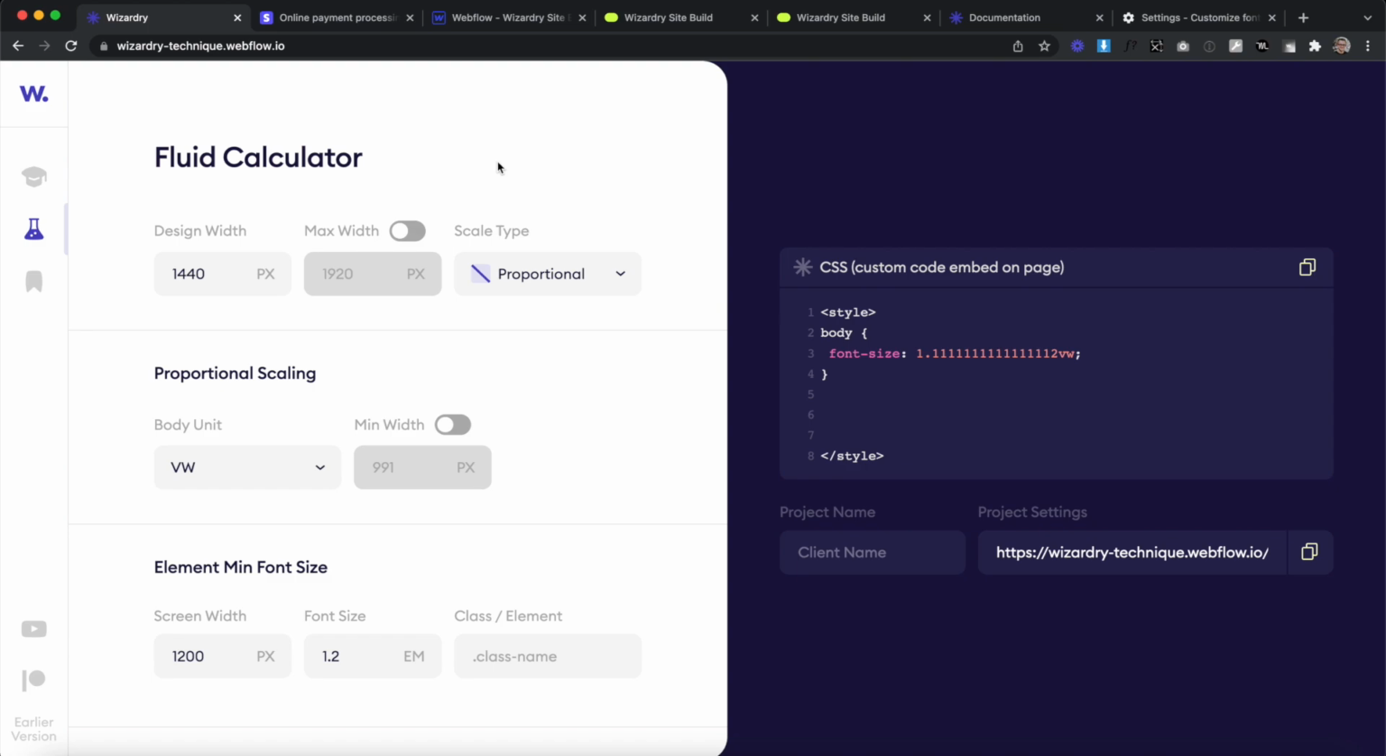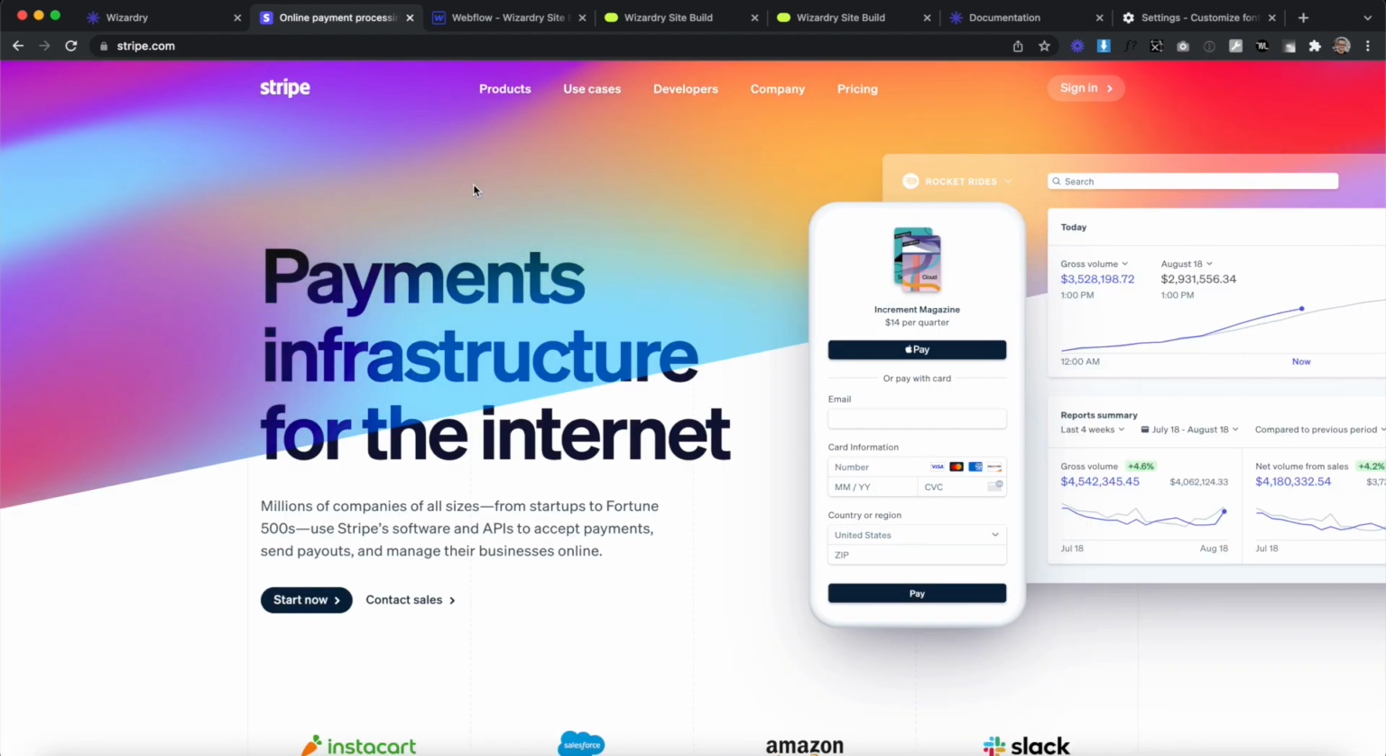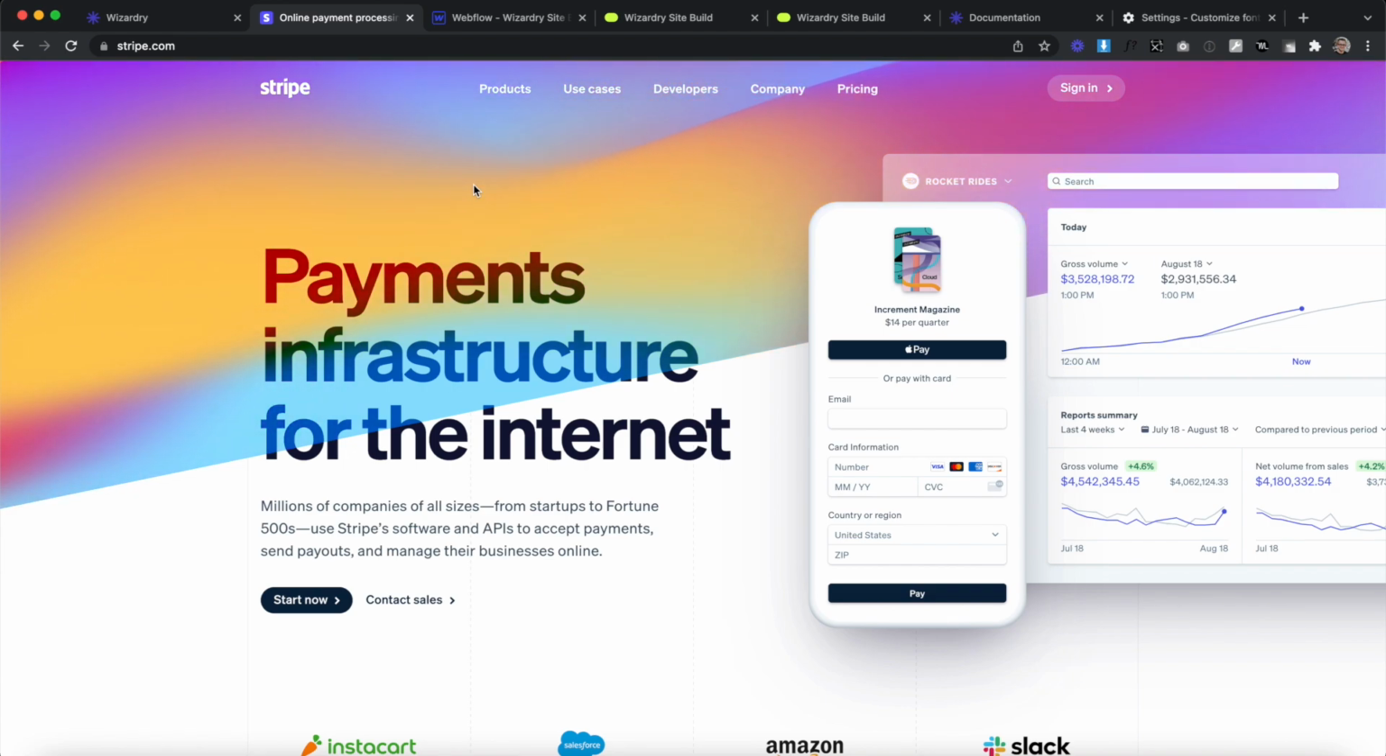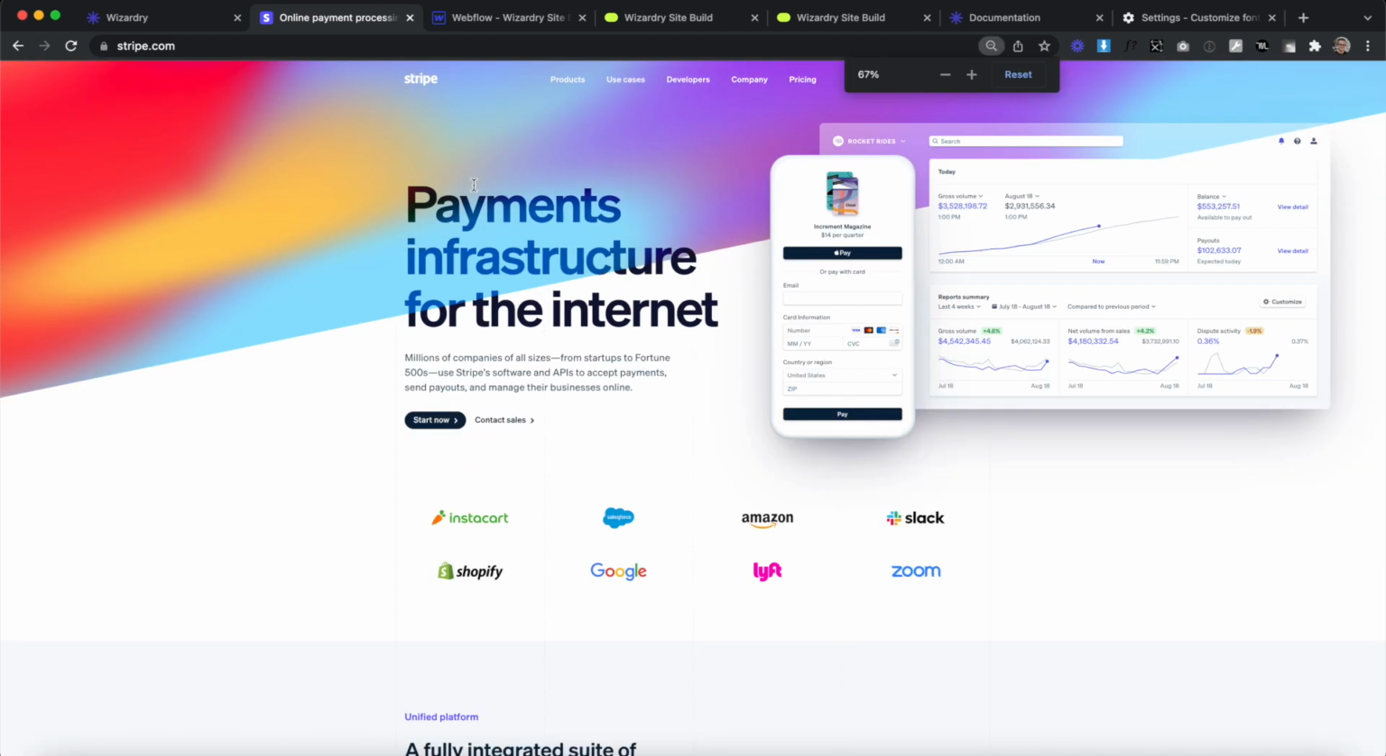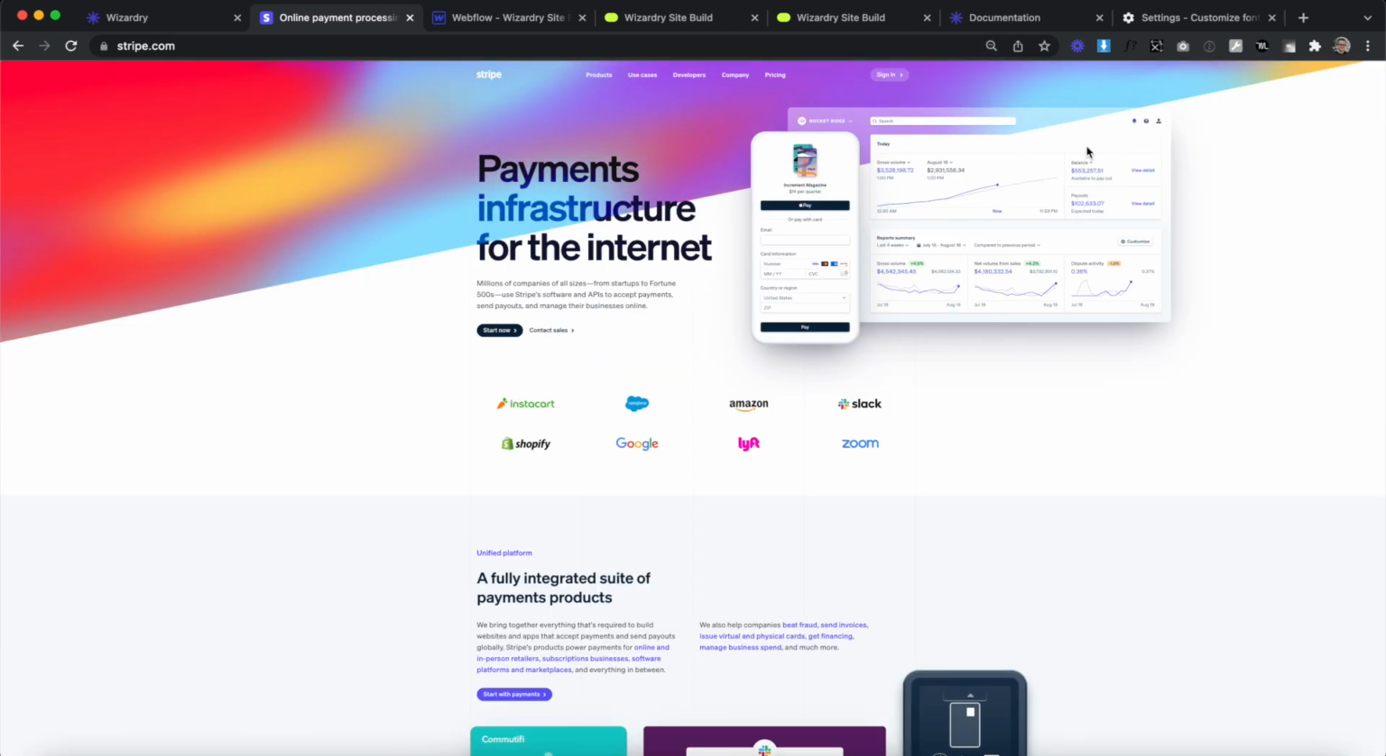Now the next field we have, which is optional, is the max width. This is the size at which we want everything to just stop scaling. And basically a good example of this is Stripe. Instead of showing you this exact same design at a larger screen size where everything would look too large and overwhelming, they basically just show you more of an element that you didn't see before.